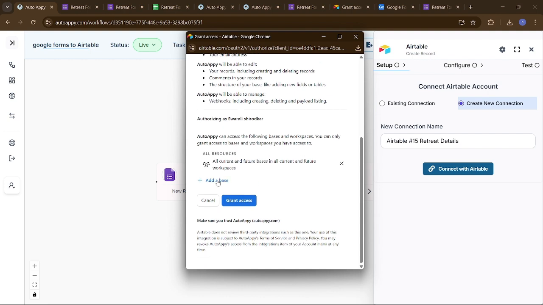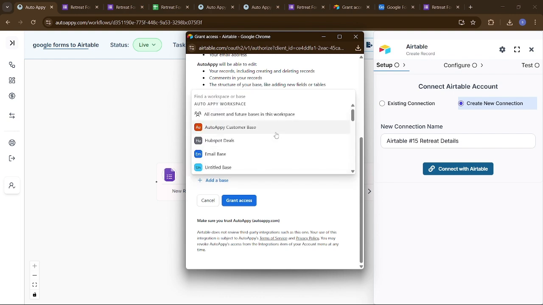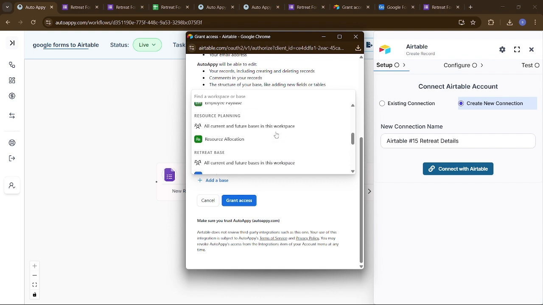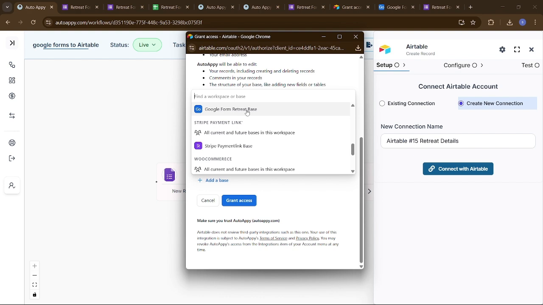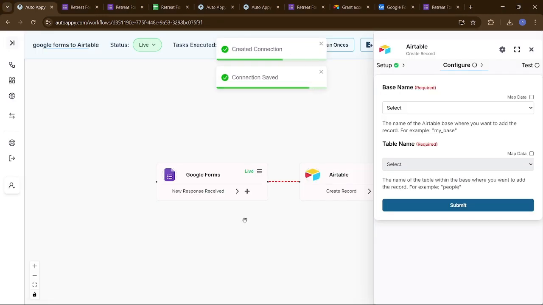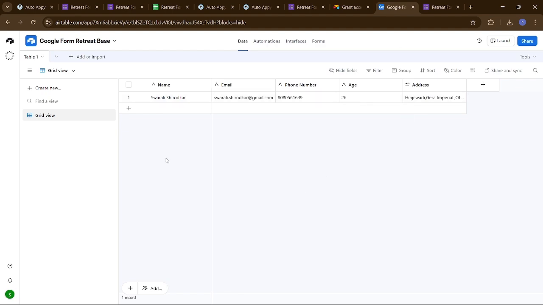Say add all resources and say add a base, and from here we will select the base which I have just created, Google form retreat base. So just say grant access. So I'll just take you to my Airtable account. So this is my Airtable account where I have created a table like this with the same fields as that of Google form. So we have just finished setting this up.